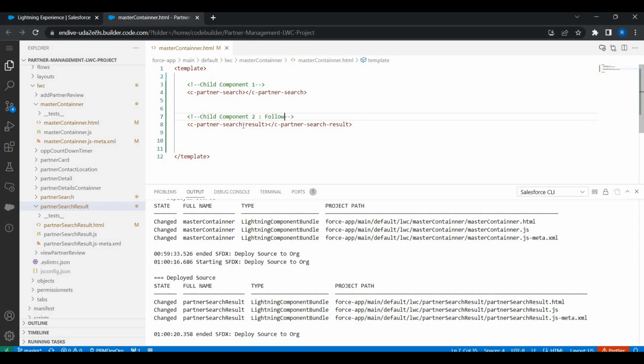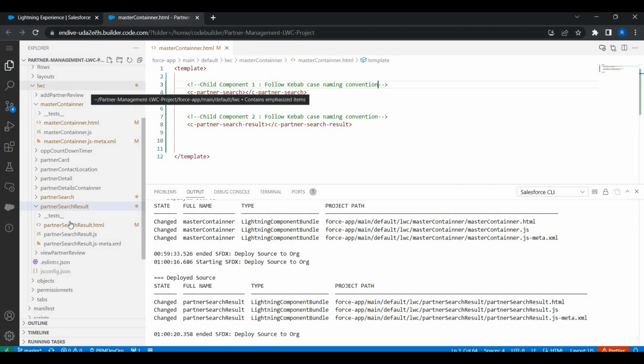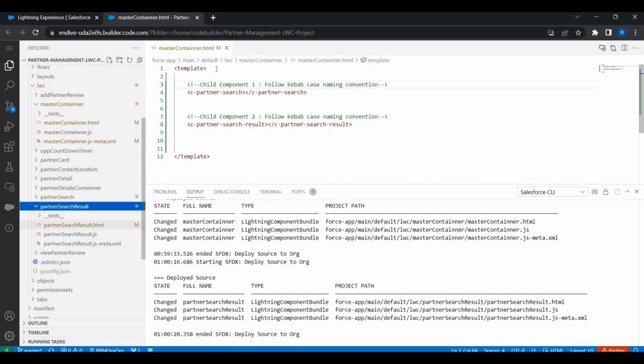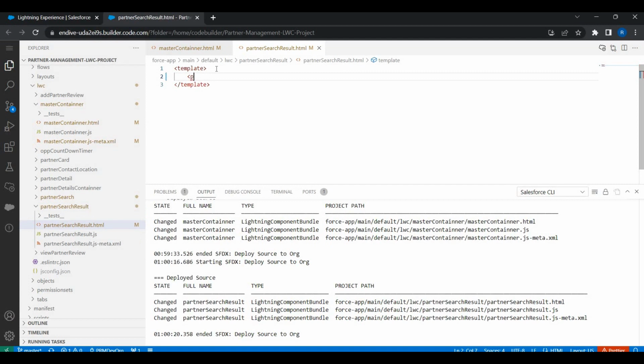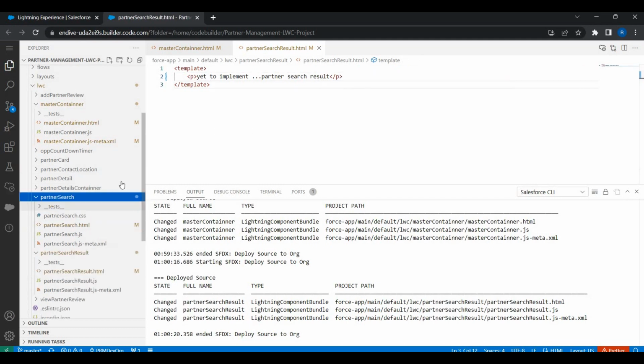Component 2, follow kebab case naming convention. That's it. Just remember this. You're all good. And let me just go to the HTML. What I'll do is simply put a placeholder: it to implement partner search result.